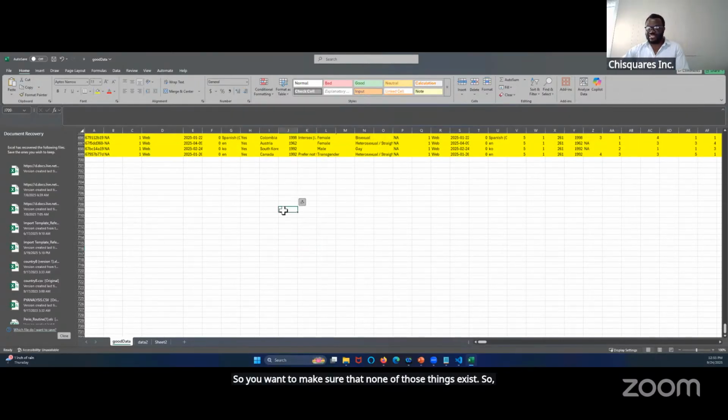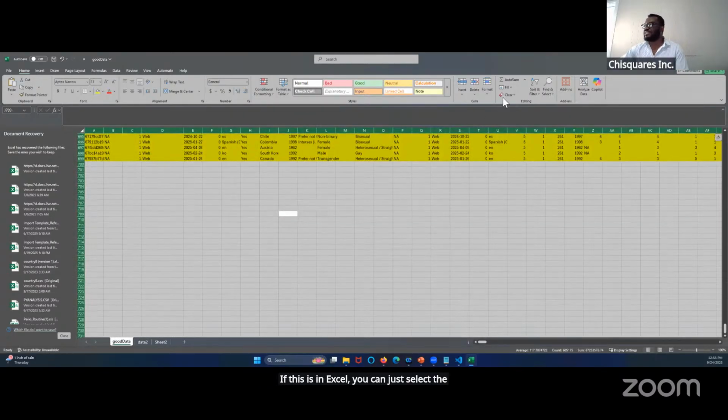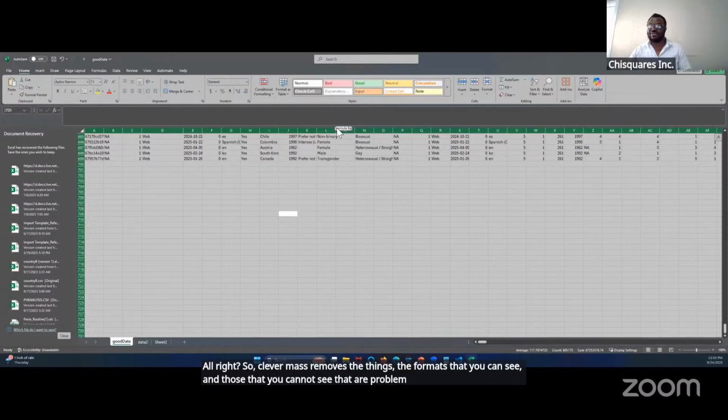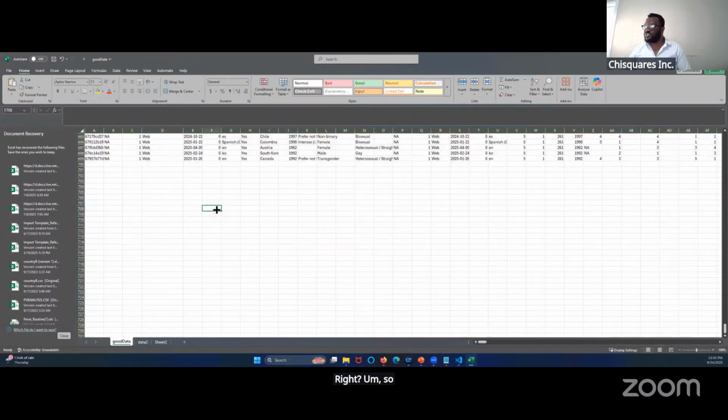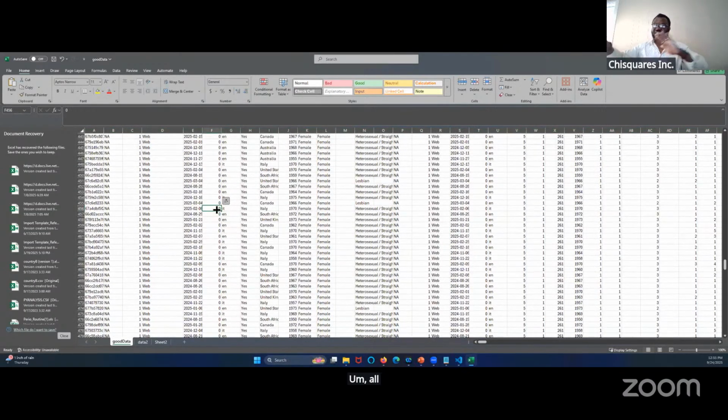So if this is in Excel, you can just select the whole data set and come here and say clear format. Clear formats removes the formats that you can see and those that you cannot see that are problematic. So you want to make sure that all of those extra things are removed.